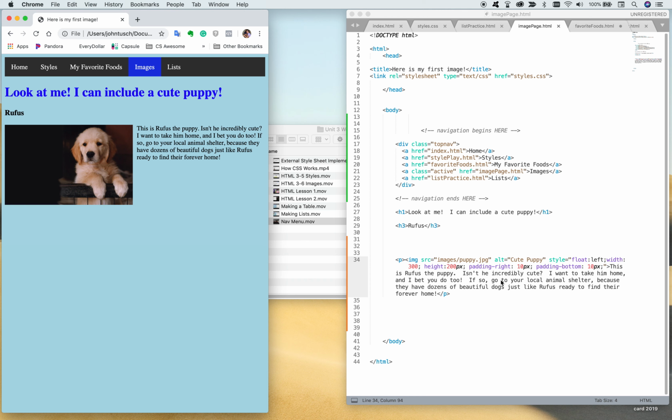So you can use tables when you need to, and you can use the float command to move things around your page and let things live side by side. Either of those work perfectly well.